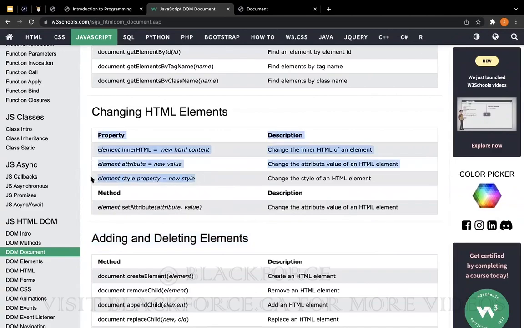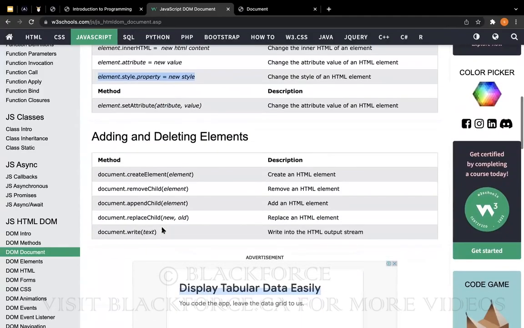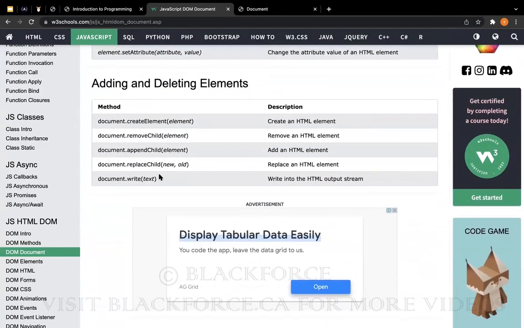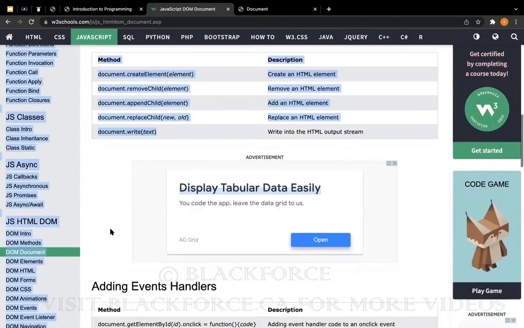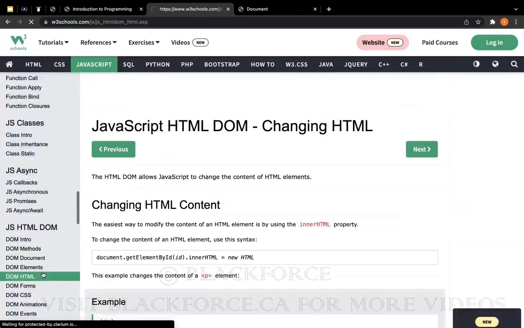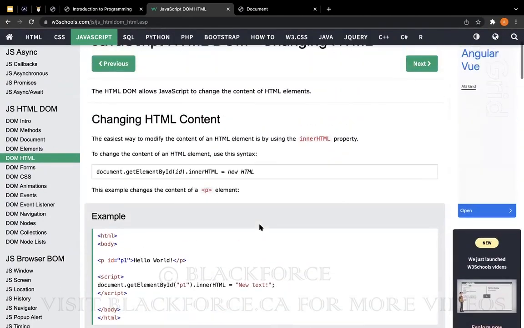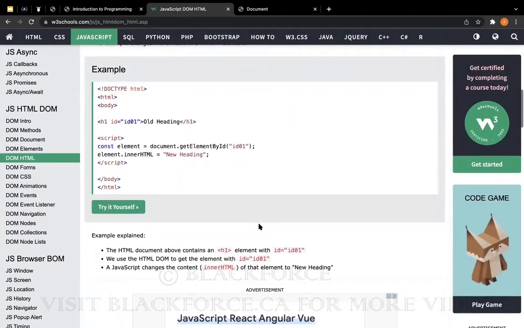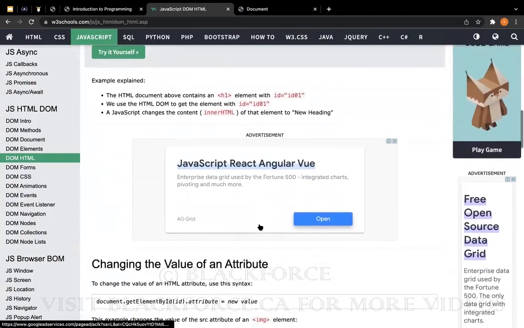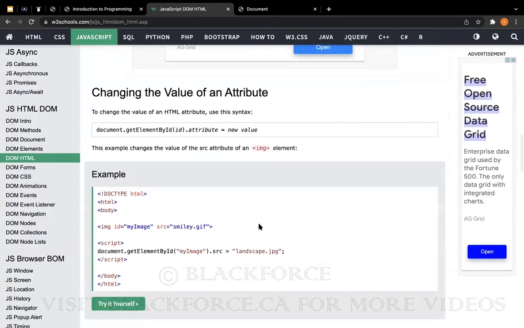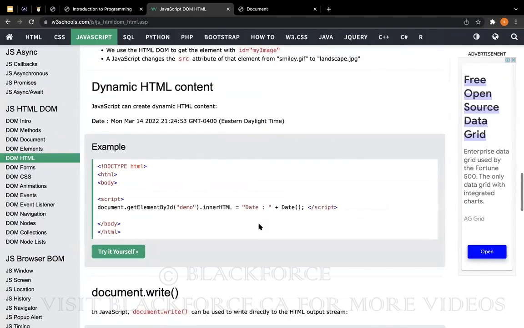I don't want to focus more on CSS with JavaScript right now. We just need to learn how to manipulate HTML with JavaScript. So if you can get all these most common or basic syntax, you're going to be fine. Then one last thing before I take questions, I did DOM element, right? DOM, changing HTML. Yeah, already done inner HTML, right? Changing value of an attribute, I already did that. Dynamic HTML content, right?